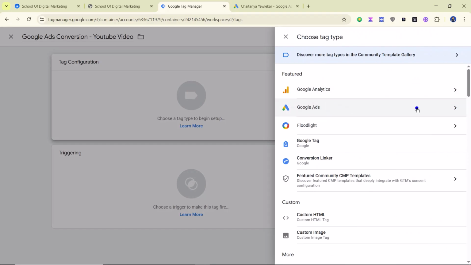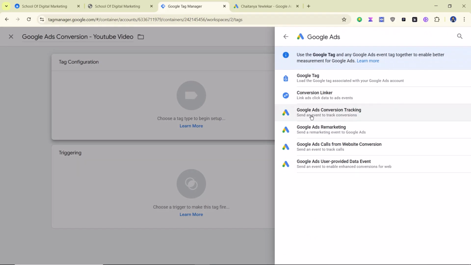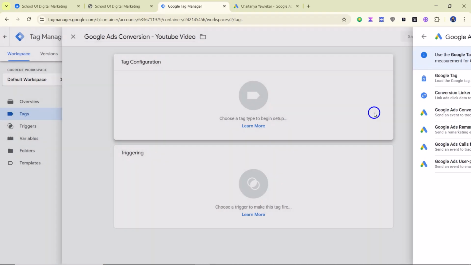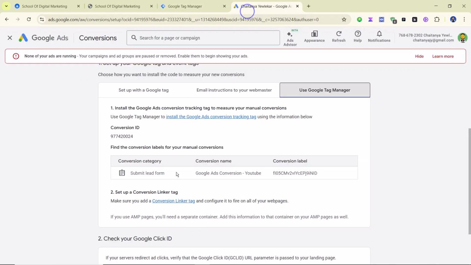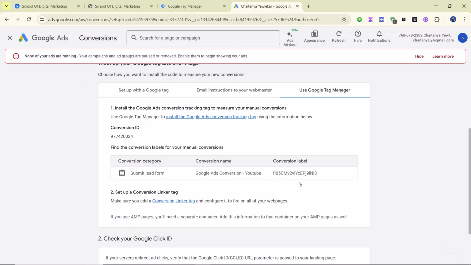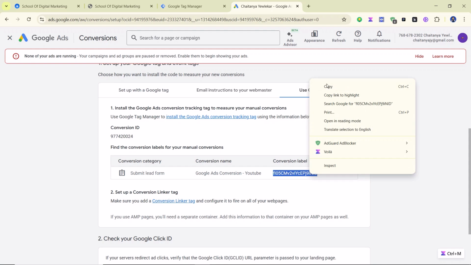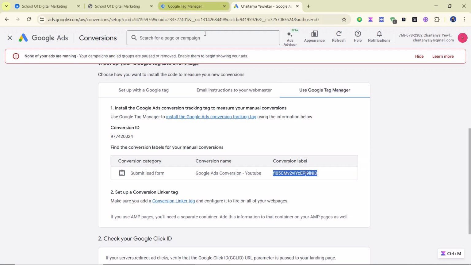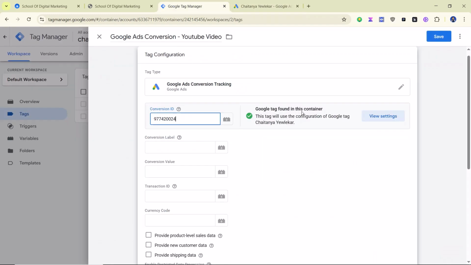Here, again, what we have to do is come to Google Ads. And here, guys, you see Google Ads conversion action. You have to click on it. After clicking on it, you already have the conversion ID and label. I copy this and paste it here, and after this, I also do this with the conversion label.